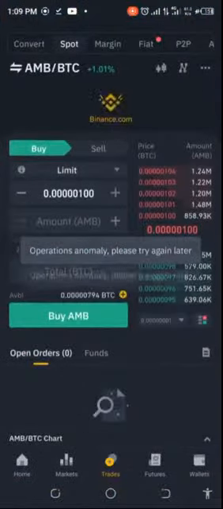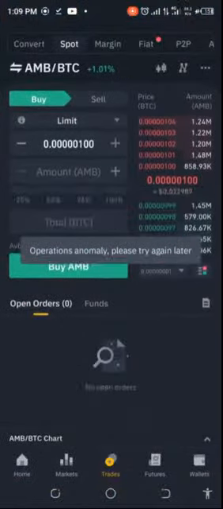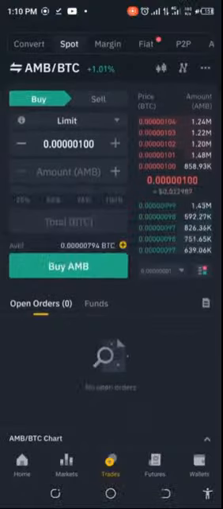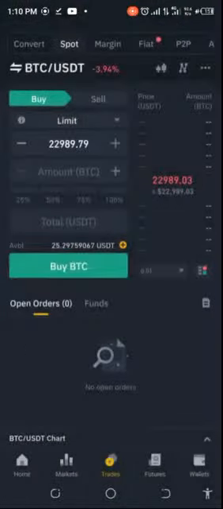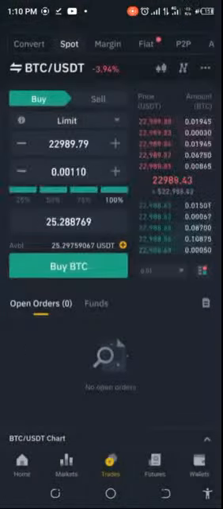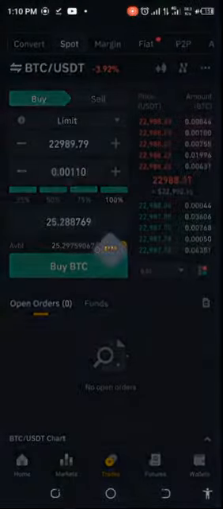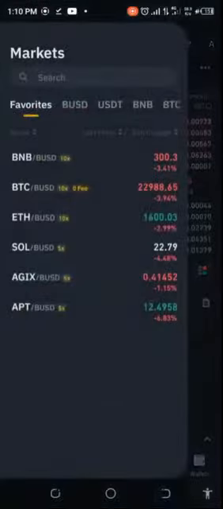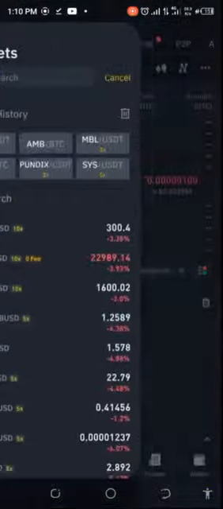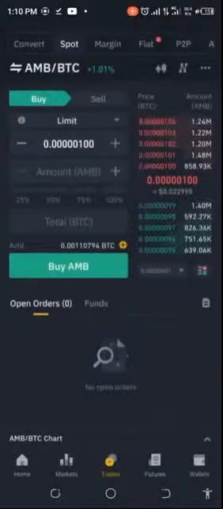Okay, so let me just make sure I check this out. Let's go ahead and try to get some BTC. So we have to go and get BTC USDT. Let's get that. What we want to do now is to buy 100% of that, and we just buy that immediately. So we've done that. We go back to AMB BTC, and then we go ahead and purchase that.